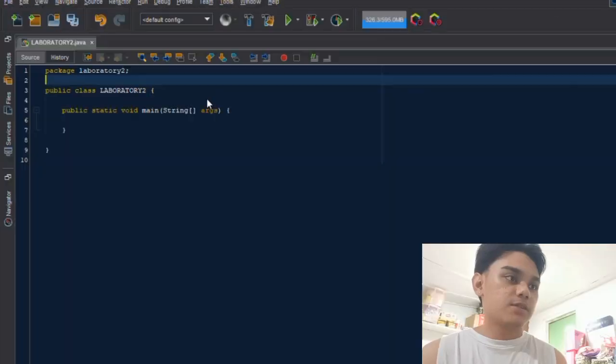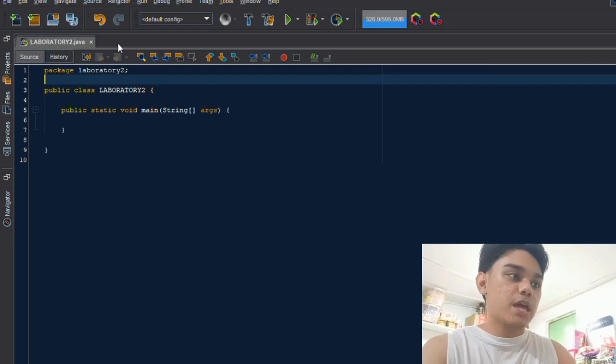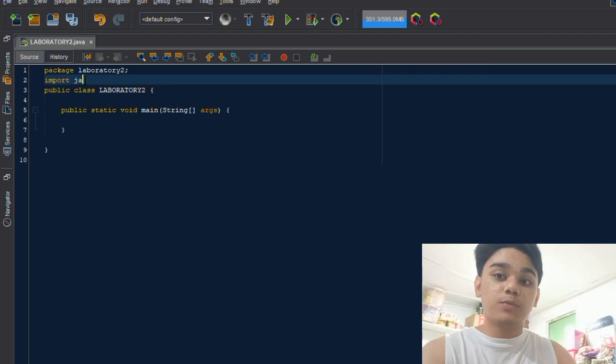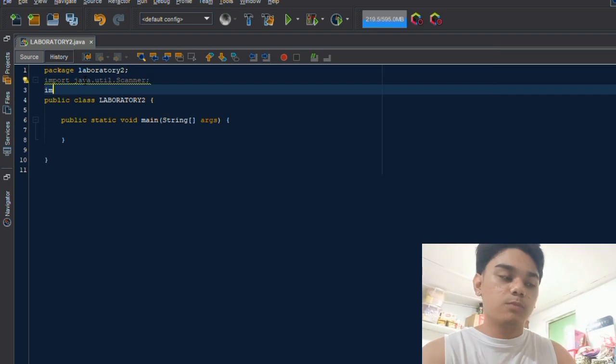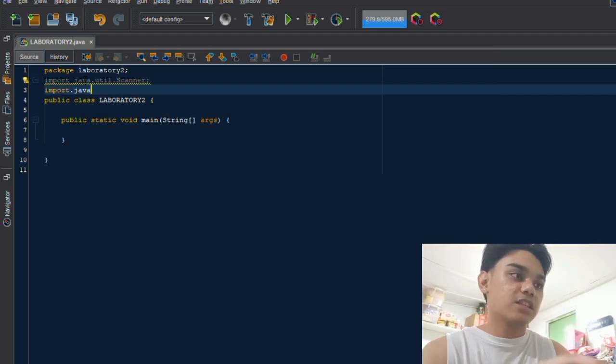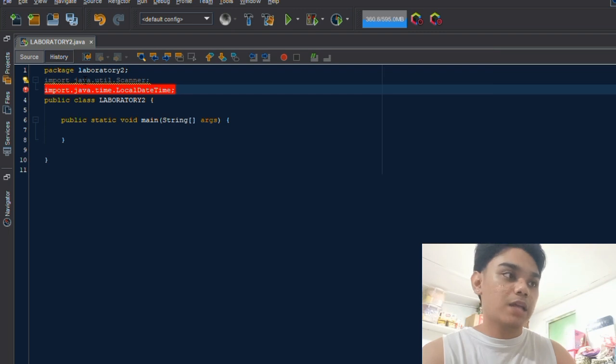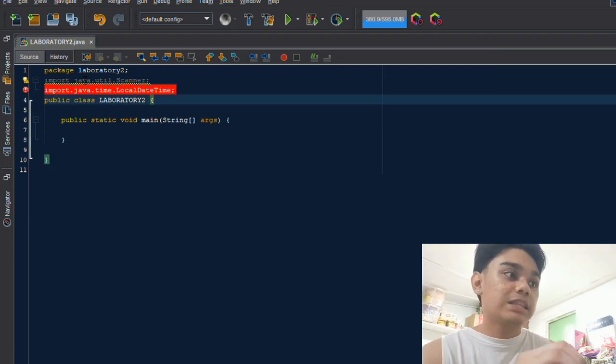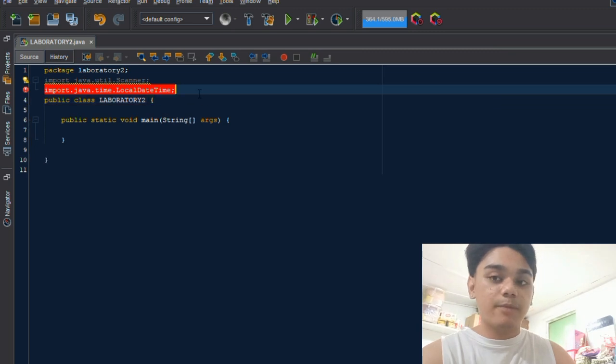So let's start. Let's now open our NetBeans. The first thing that we need to do is import Scanner because we need the user to input how many magazines or books they need to input. So import java.util.Scanner; then semicolon, and we will also put a local date and time. To do that, import java.time.LocalDateTime; and semicolon.